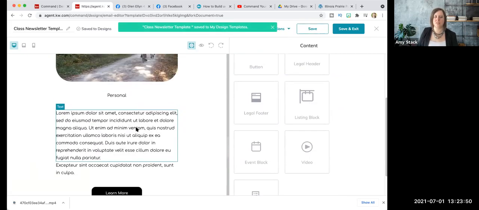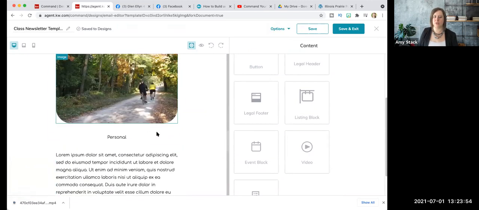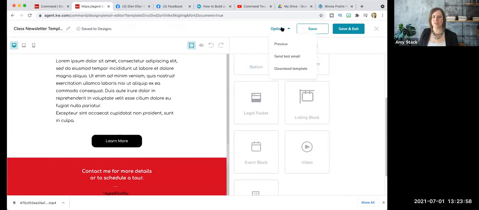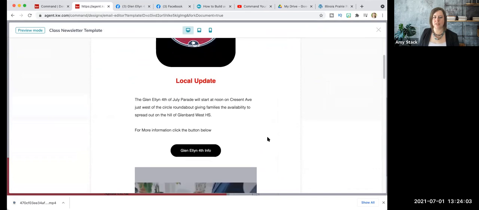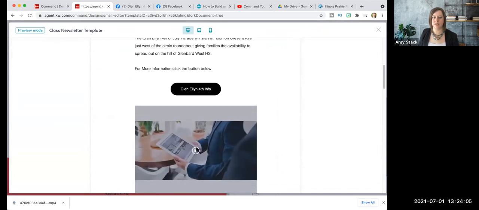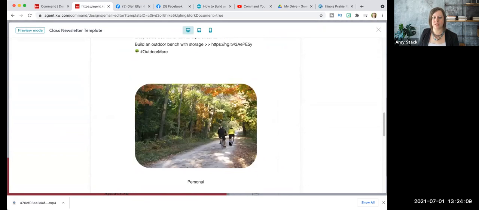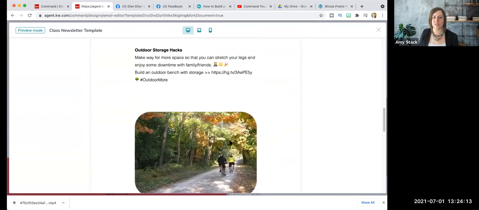And so now Wayne's put his little story in here. He's got his button right here that says, learn more about the prairie path. And now I'm going to show you guys the preview. So we're going to go to options. We're going to look at that preview. And here is the video. You can see the different buttons in here, right? So this is just a visual of how everything's going to look.